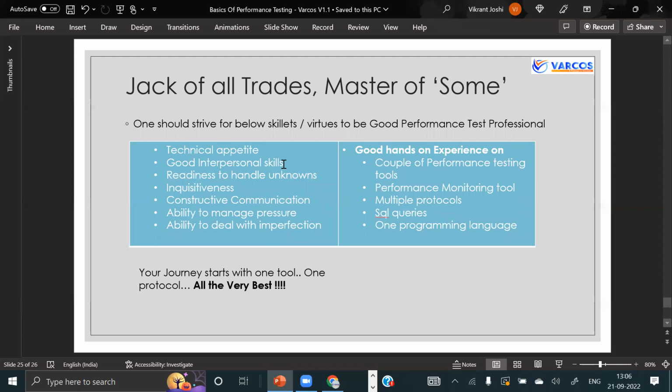You have to be good in communication, because a performance test engineer will talk to everyone. He will talk to the architect, he will talk to the database administrator, he will talk to the customer, he will talk to infra support, he will talk to other testing fellows, and you have to explain properly. So that's why good interpersonal skills are important.